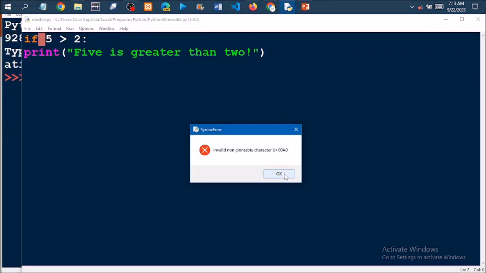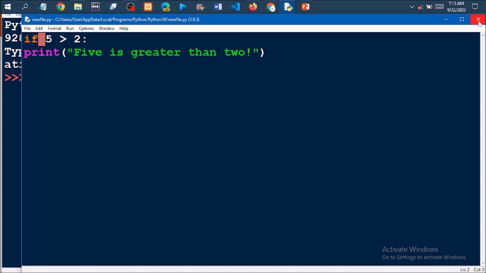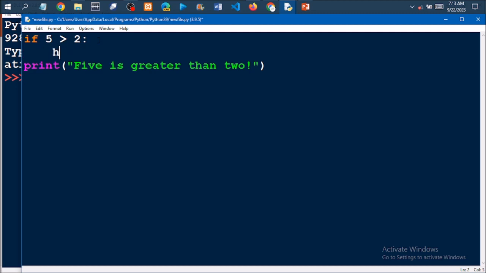You can see invalid and non-printable because it doesn't understand what you have written so far. How will you make a condition: 5 is greater than 2? If 5 is greater than 2, then there is nothing written in that condition. If anything is written in this condition, there must be an indentation to show that the next line of code is starting under this particular line of code. Do you understand?